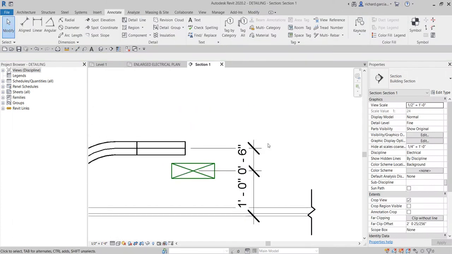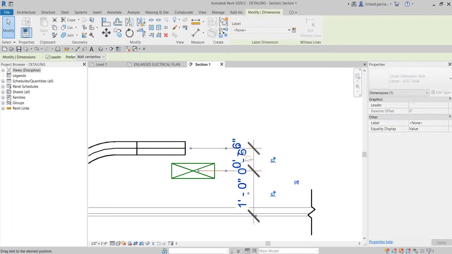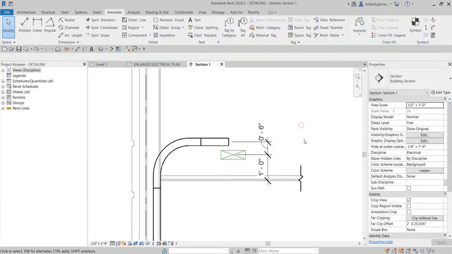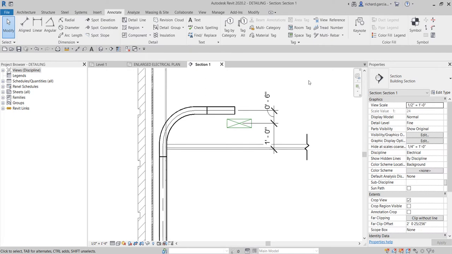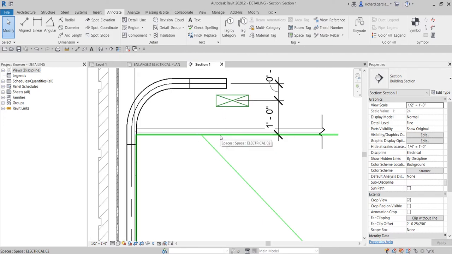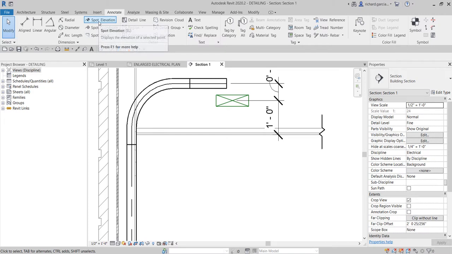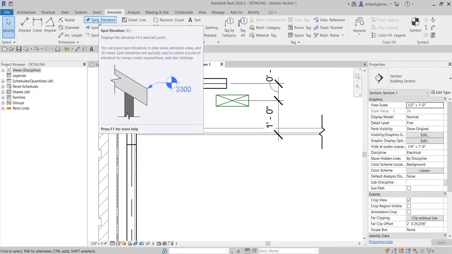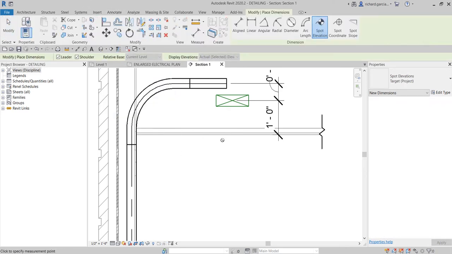Once you do that, in case you see that they are too close, you can just click that and then move it like this. You can also specify the elevation of your ceiling. So you can go again to Annotate, and there is this spot elevation. You can also type EL as a shortcut. I'll just click this one, and then after that, I'll click that bottom. There you go. And then I'll just put it somewhere here.